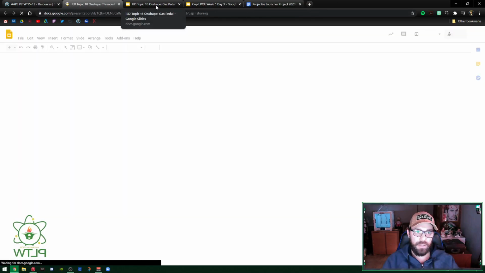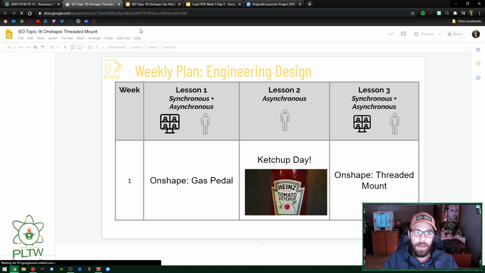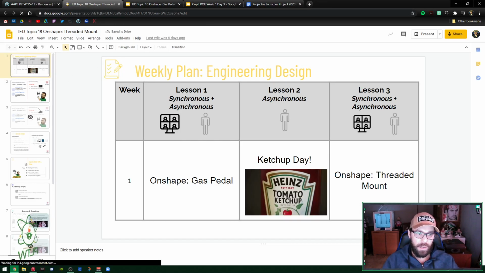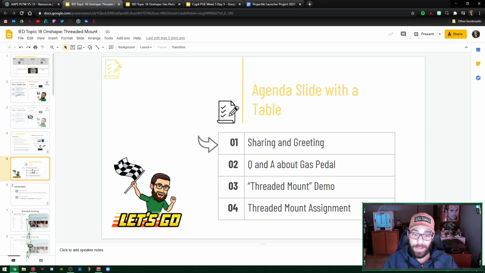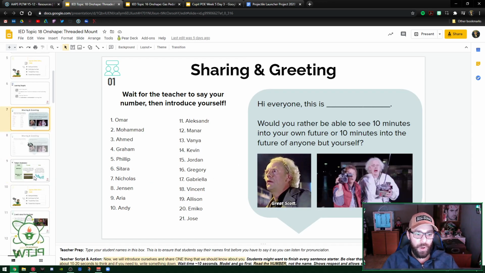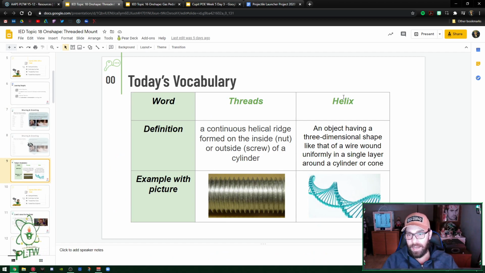Finally figured out how to make threads. It's not pretty, but it does function, and it works the way we want it to as far as aesthetics, I guess. So it is pretty, but the process isn't pretty, I'll say that. So basic sharing and greeting like we've done before, use it or don't. The features that we're focusing on this time are called a helix, which is a feature within Onshape, as well as threads.